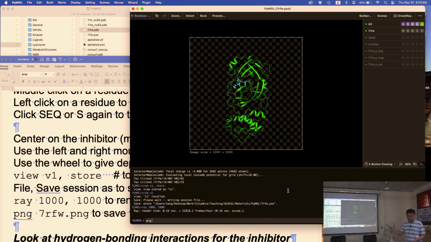Because the resolution of the figure is better in TIFF files. Yeah, more layers and stuff.